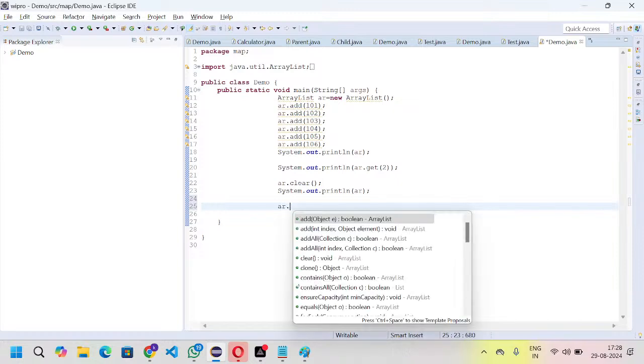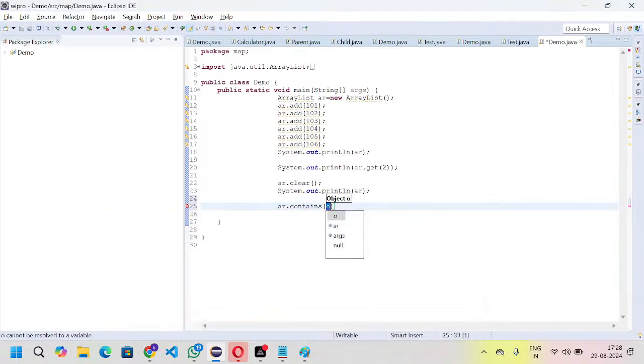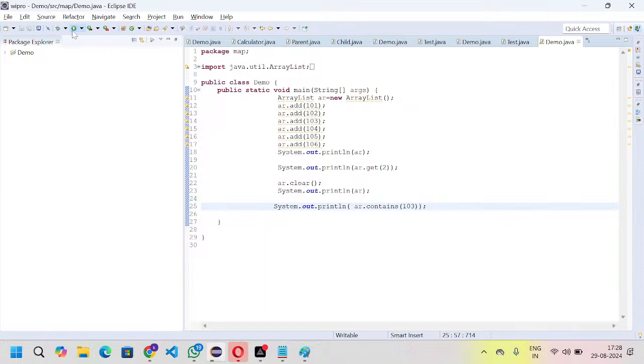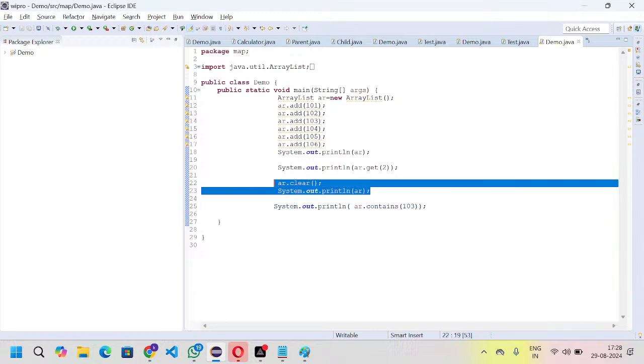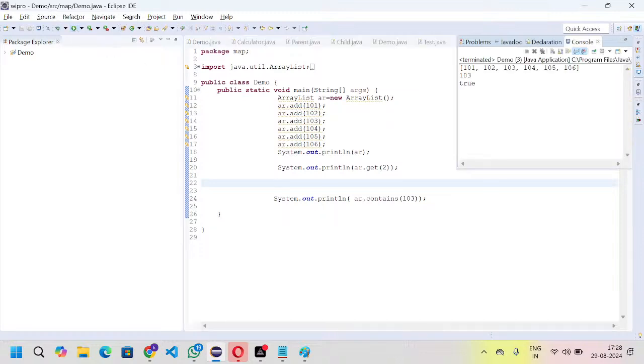Okay, like this you can take ar dot. If you click on that, you will get suggestions like contains. You can check, for example, if I mention 103, which is already available, right? So you can cross check whether it is available or not. Okay, 103. Let's check. Now we will get the true value.